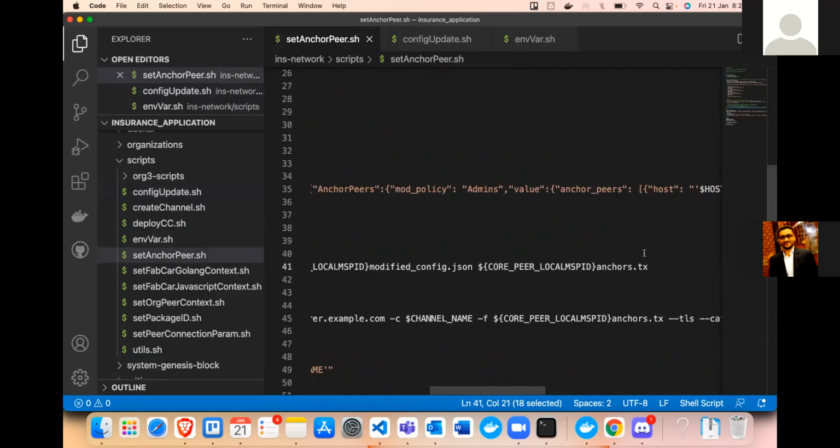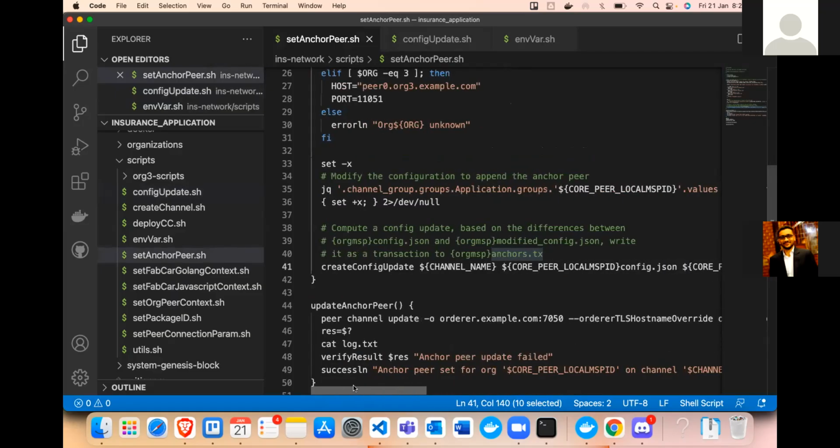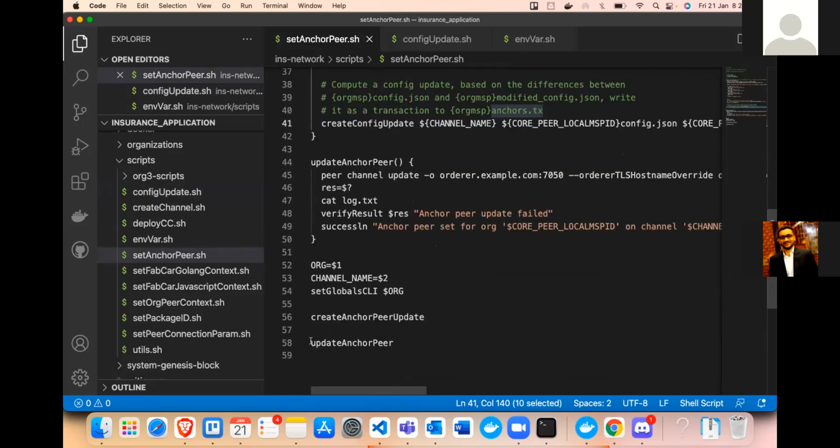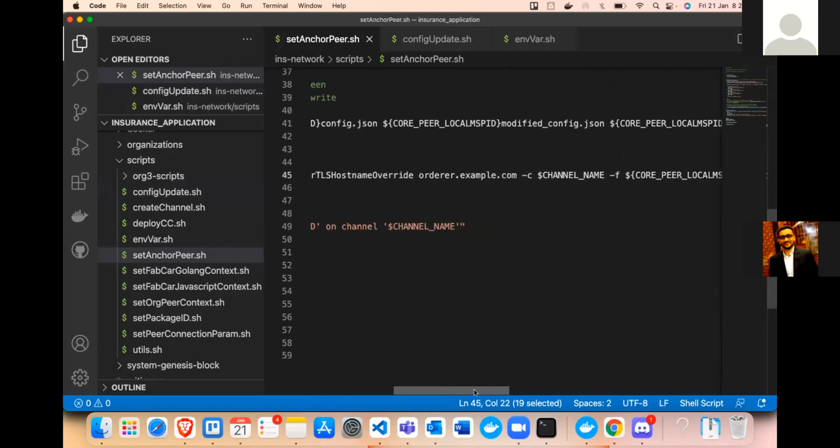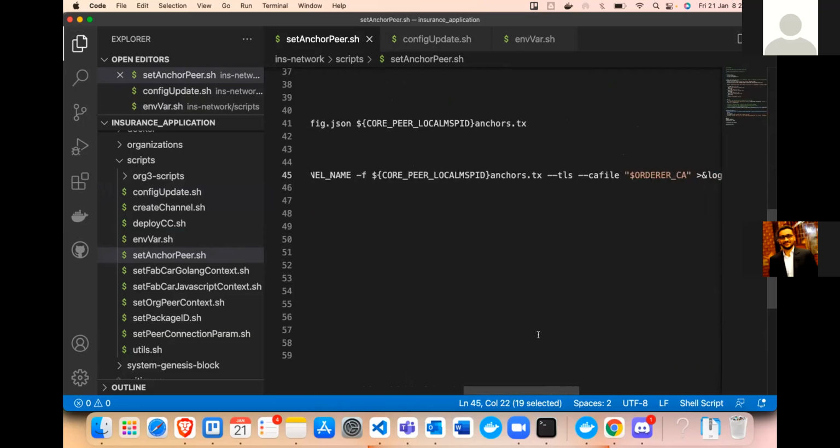Okay. And it will create an anchor.tx transaction. Once we create the anchor.tx transaction, after that we will call update anchor peer. So to update the anchor peer, we'll have the function here. In this function, we'll call peer channel update with the orderer details, channel name, and then we'll pass this anchor.tx.